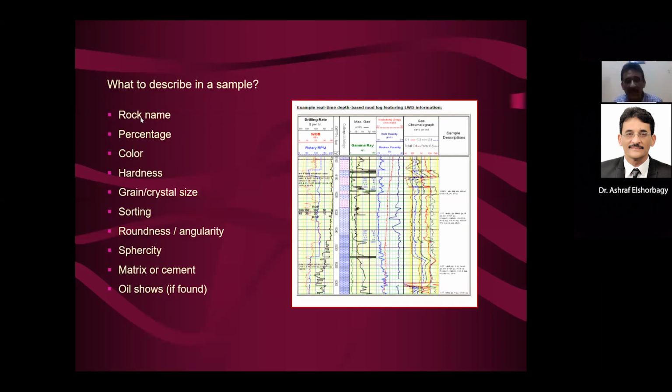When we describe a sample, we have to describe the rock name. What is the name of the rock? If it's limestone, sandstone, clay, all this stuff. We have to say what the percentage is, because when you are drilling with the bit, maybe you are drilling, say, 10 centimeters of sand and 30 centimeters of clay. And so I have a percentage. I have to say that this sample contains 20% sand, 80% claystone, and I have to inform about the percentage.